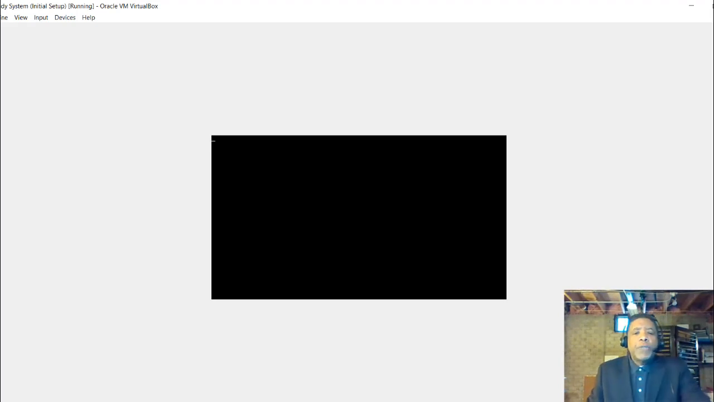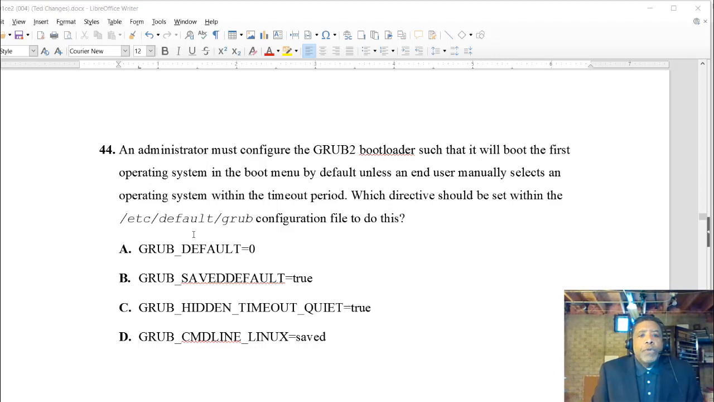And the next question has to do with GRUB. It's question number 44. An administrator must configure the GRUB2 bootloader such that it will boot the first operating system in the boot menu by default unless an end user manually selects an operating system within the timeout period. Directives should be set within the /etc/default/grub configuration file to do this. So we've got A, GRUB_DEFAULT, B, SAVE_DEFAULT, C, HIDDEN_TIMEOUT_QUIET, D, CMDLINE_LINUX. You can pause the video. Otherwise, the answer for this one is A, GRUB_DEFAULT.